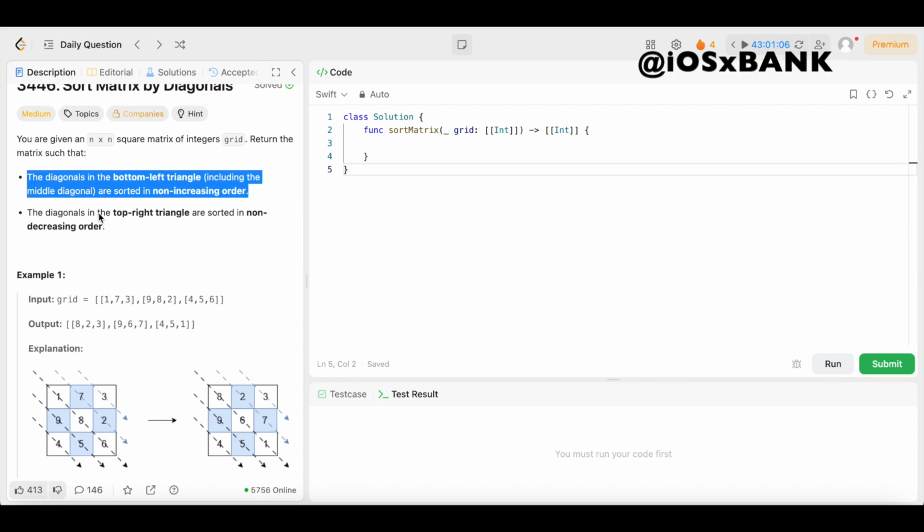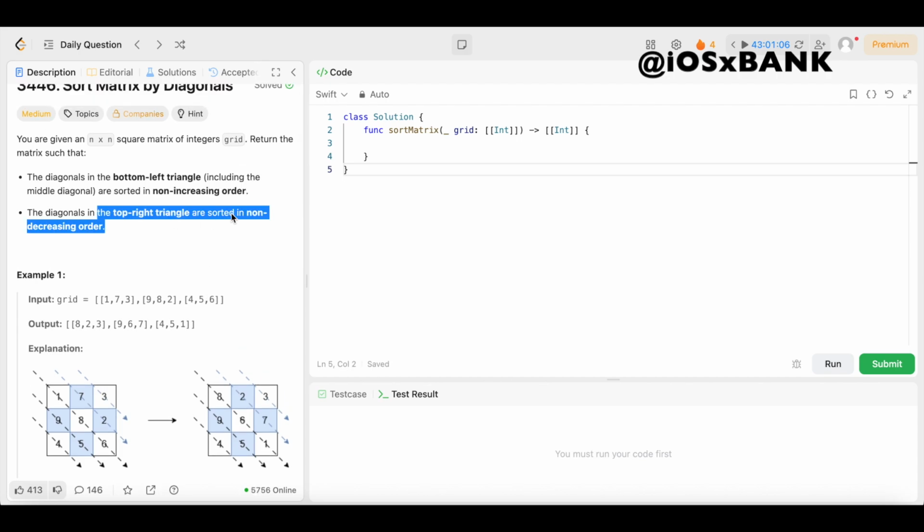Now, in the top right triangle, we have to sort in non-decreasing order, or increasing order. Right now you see we have 7, 2. We need to sort this in increasing order. That's why over here it becomes 2, 7, and then we can leave the 3 the same as is. So in the end, the output will be 8, 2, 3 as the new top row. Then the middle row will be 9, 6, 7, and then the last row will be 4, 5, 1, just like this.